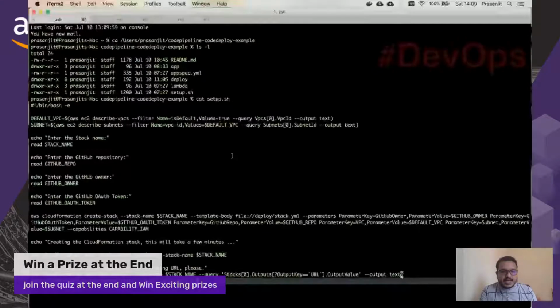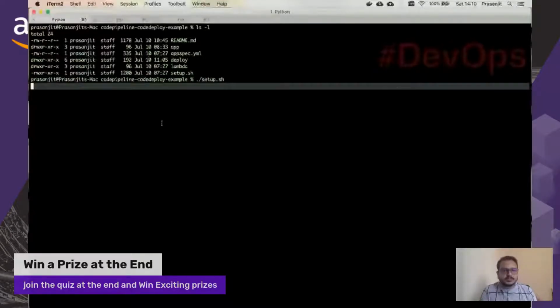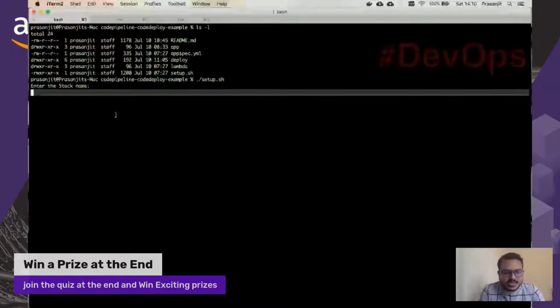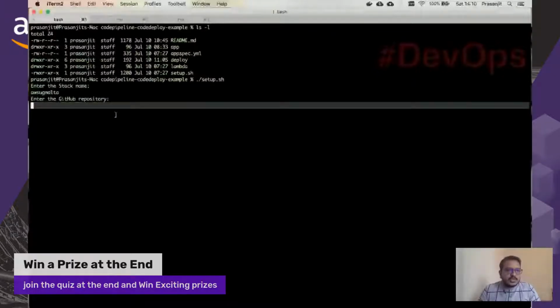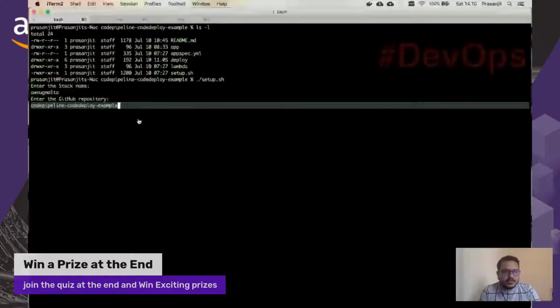So I'm clearing this again. Let me show you. We have this setup.sh to run the CloudFormation stuff. Setup.sh asks us a few questions. Enter the stack name. Okay, let's name it AWS User Group Malta. So that is done. Enter the GitHub repository. Here you have to name the repository, not the full path, just the name. So let's go back. Our repository name, only this one, not the full path, because it knows it is GitHub and those things are defined. So the GitHub repository is this.